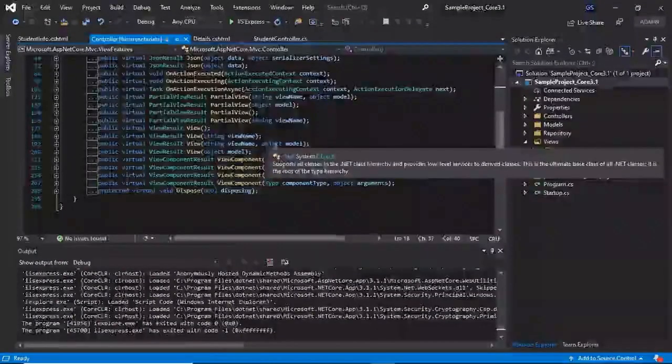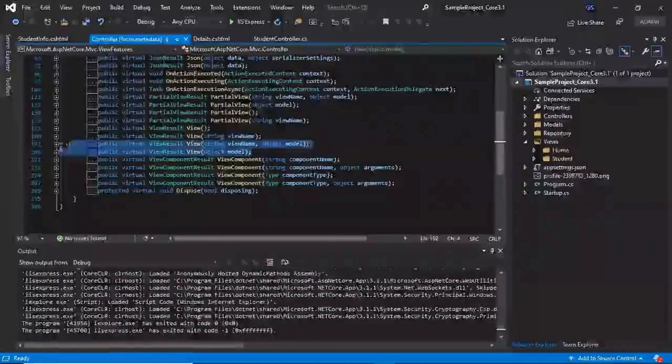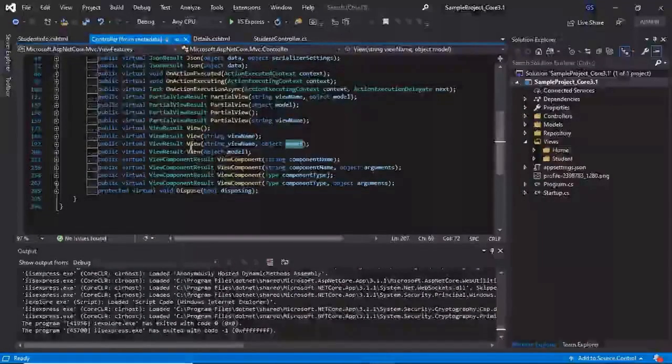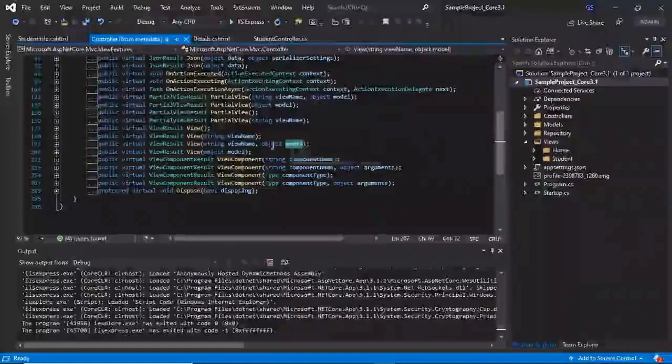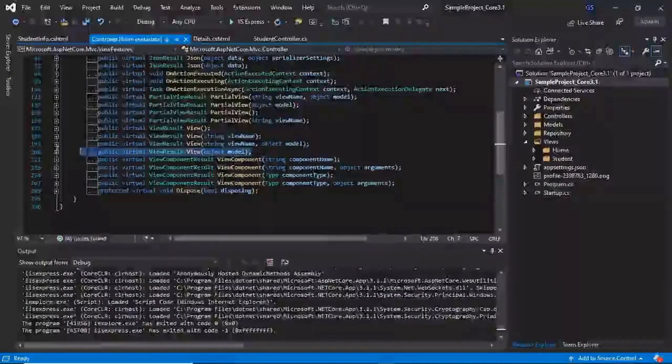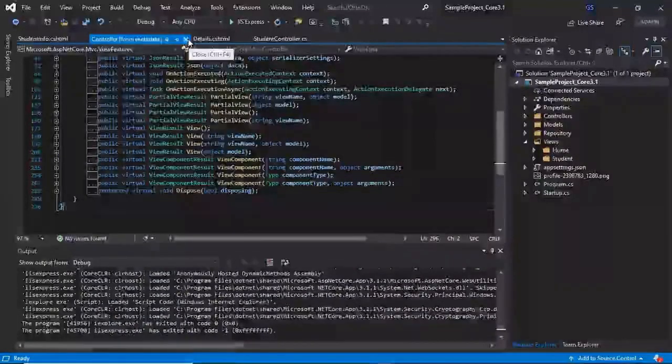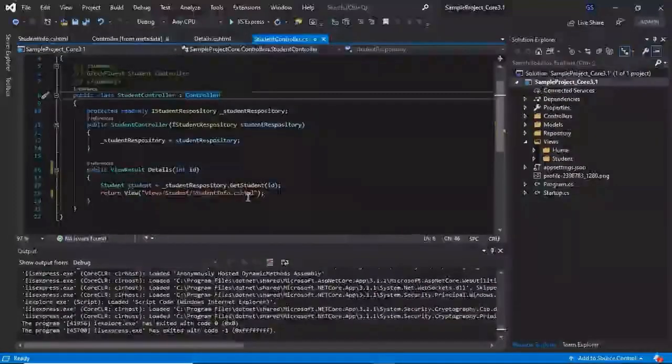We have another two methods remaining from View. The first one is View with the model and another one is View with the view name and the model. These two methods are used to pass data from the controller to the view. We will discuss this in our upcoming video on passing data from the controller to the view.